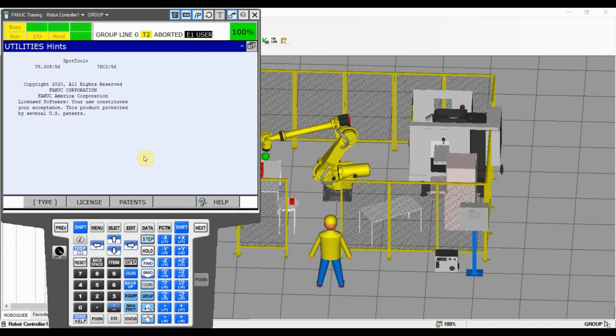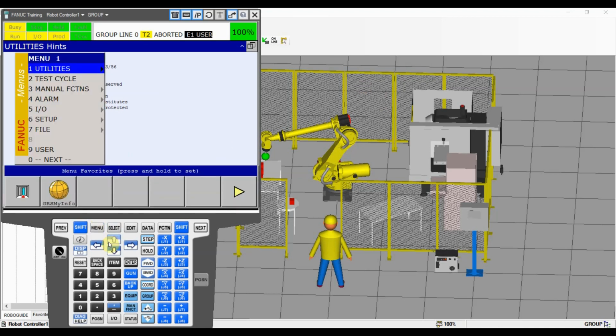Hi guys, and welcome to the exercises. Today we're going to talk about group outputs. First, let's get to the group output menu. We're going to do that by hitting menu. Then we're going to go to I/O, basically the same as we did previously.